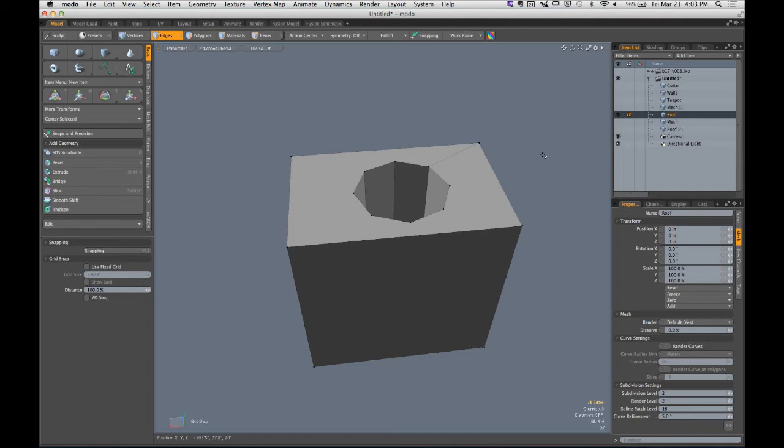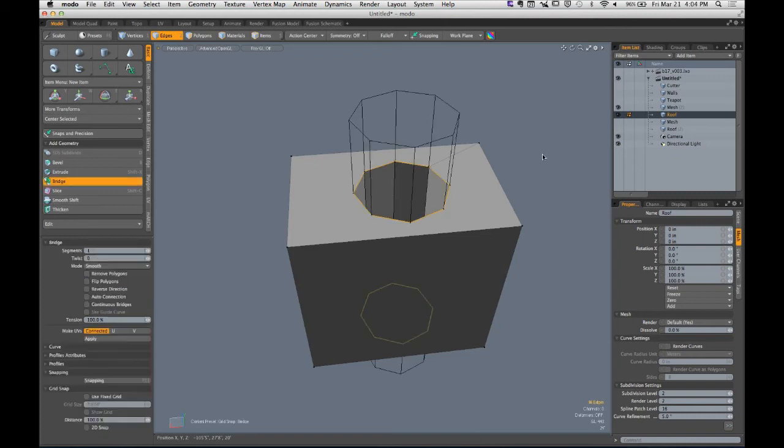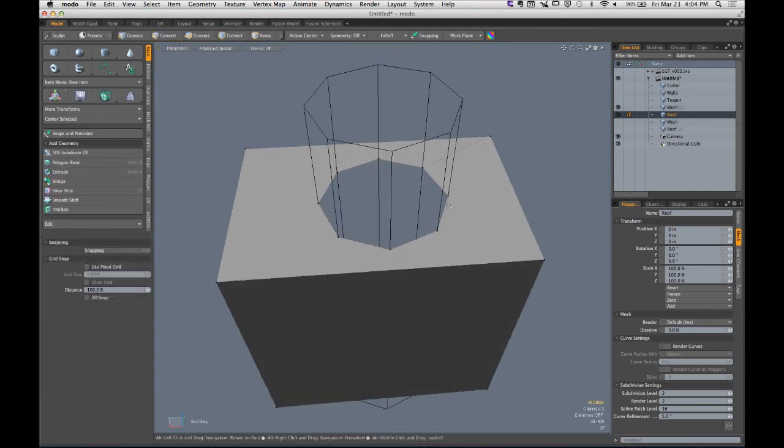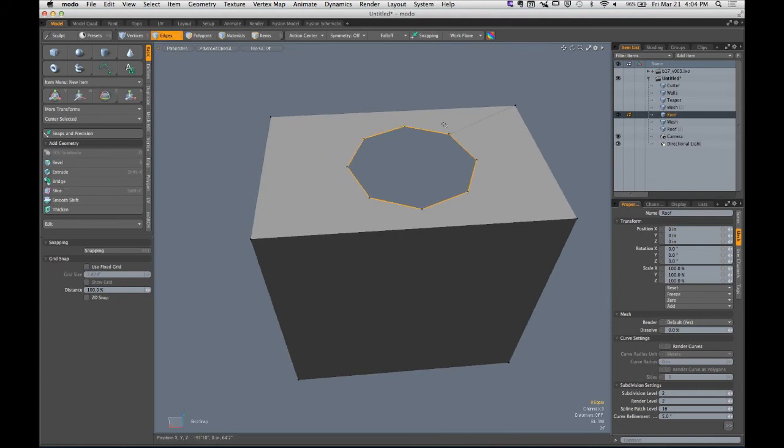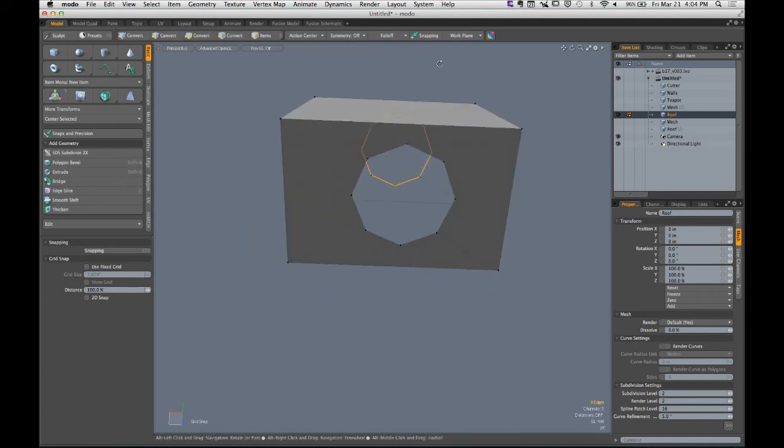What's the difference between highlighting edges and pushing the P key instead of bridge? When you highlight your edge and you hit the P key, it's going to take that selection and fill it with a polygon. Bridge is when you're connecting two different edges together. So I got that selection there. Hit the P key. It fills it with a polygon. It didn't do anything down there, though. We didn't make a shaft.